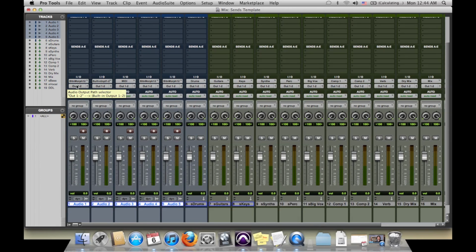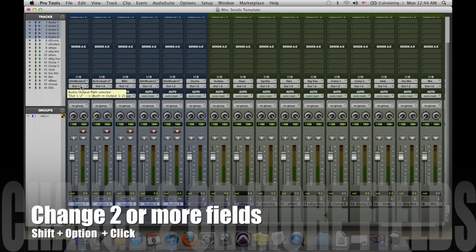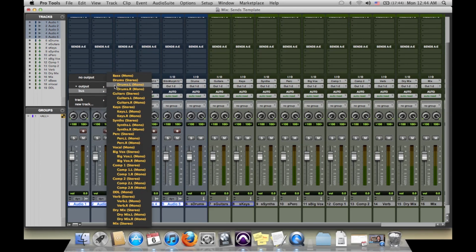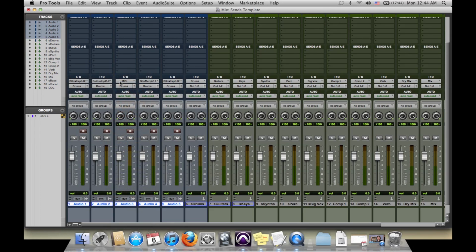Now for this out, all these outs are going to be going to the input of the drums. So you have all these highlighted, so you're going to click shift option. I'm using Mac. I don't know what it is on PC. And you're just going to click the out and change this bus to the drums. And it's going to change all the drums that you have highlighted.